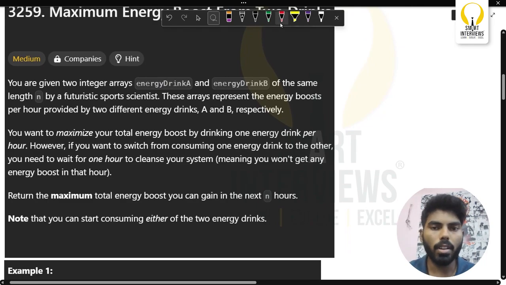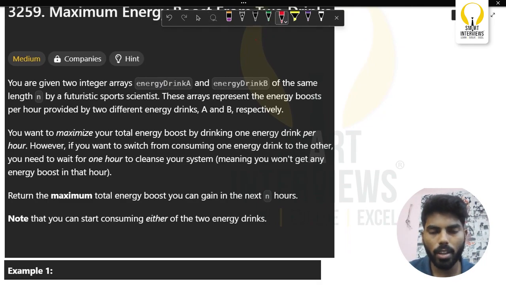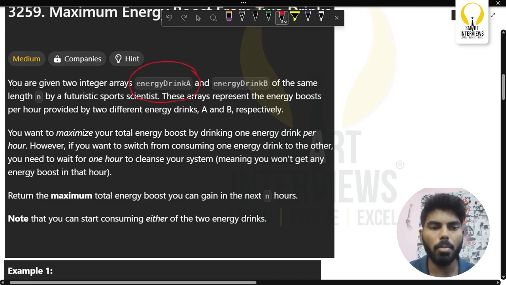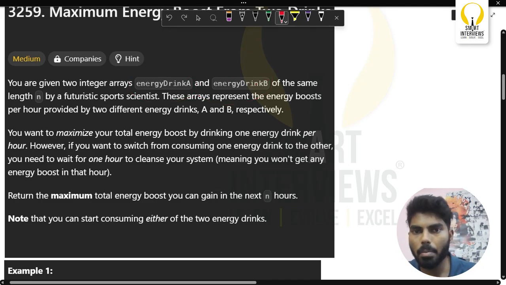Let us see the question. You are given two arrays and an integer n. The first array is energy drink A, and the second array is energy drink B. These arrays represent the energy boost per hour, and n is the number of hours you have.